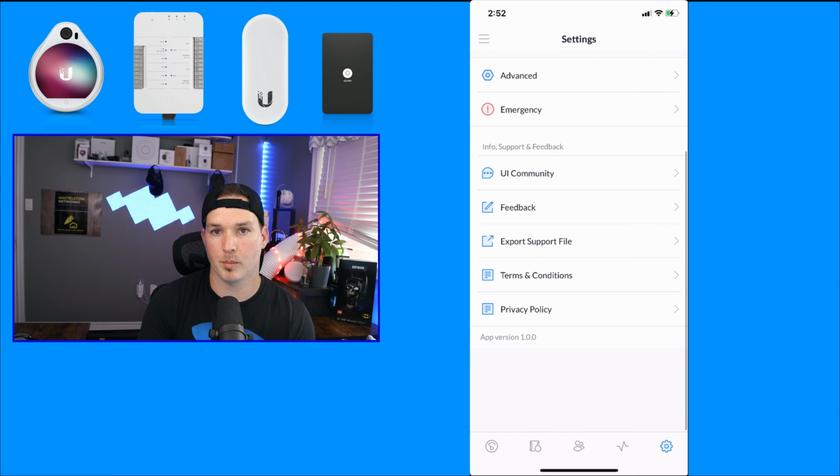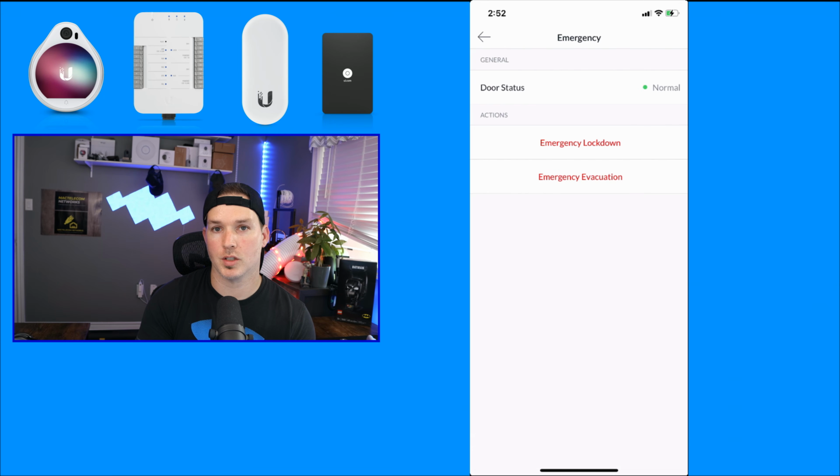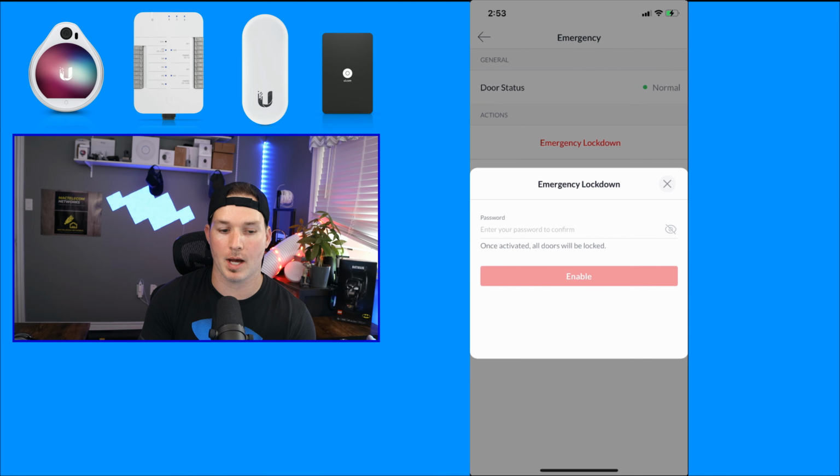And then we have an emergency function. So if we had an emergency in our building, we could do an emergency lockdown, which would lock all the doors, or we could do an emergency evacuation. One thing I dislike about this, if we hit our emergency lockdown, we need to put in our password and then our two-factor authentication. If I really was in an emergency, this would take quite a while as my password is fairly long, and to get to my authenticator app will take me a few seconds.